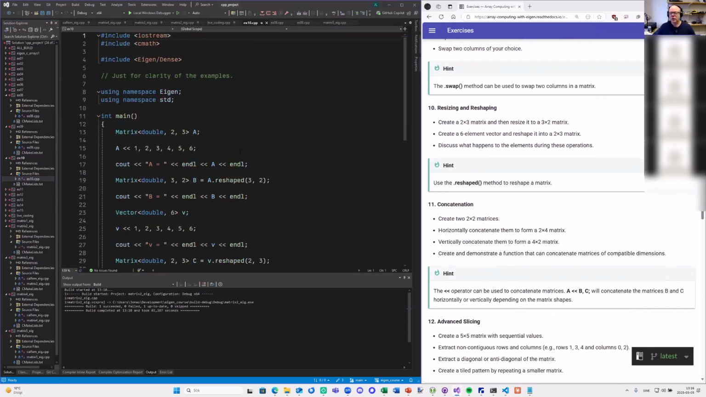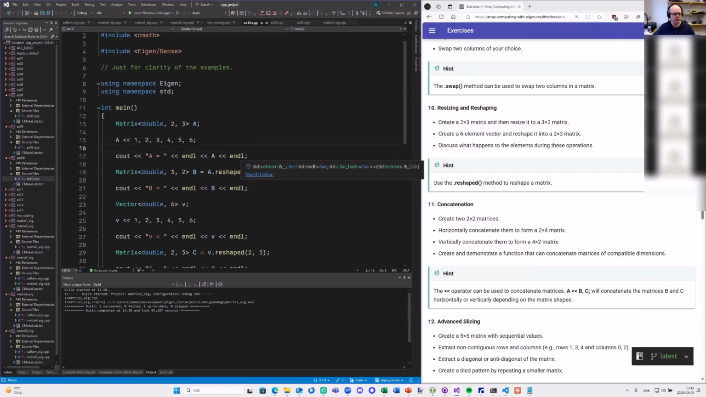You were supposed to create a 2x3 matrix, then resize it to a 3x2. Here we use a 2x3 matrix, and then we create the B matrix that is 3x2, and assign it the reshaped 3x2.